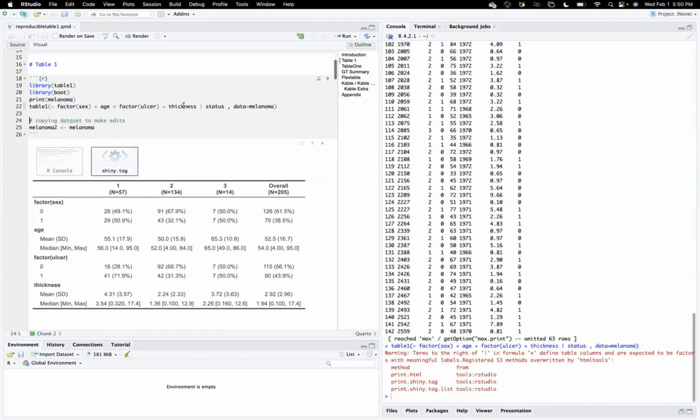I'll run this for you. You can see what the default looks like. So this table looks pretty good right off the bat. It's pretty simple, but you'll notice the naming is kind of bad.